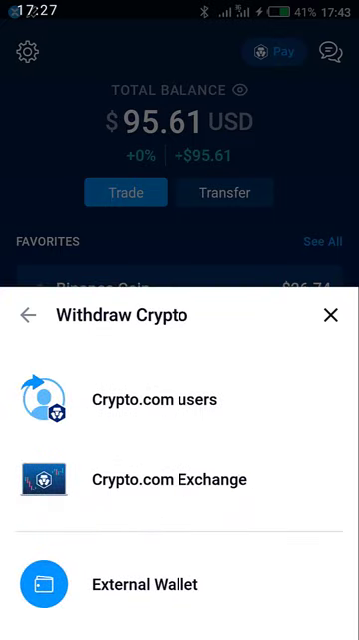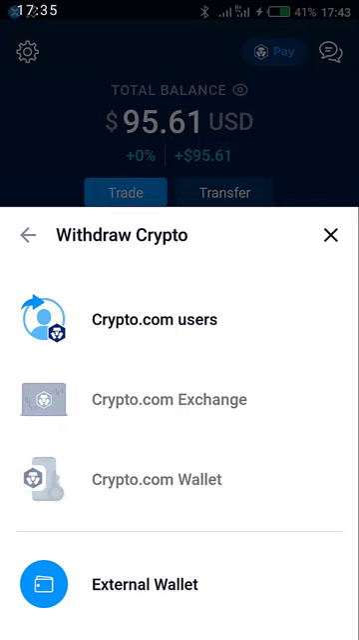Then you're withdrawing to your external wallet. You remember the way we set up the wallet in the first place? That's the same way we are going to withdraw this cash, all right? So ensure you set up your wallet before buying this, okay? Take this training one at a time, okay?